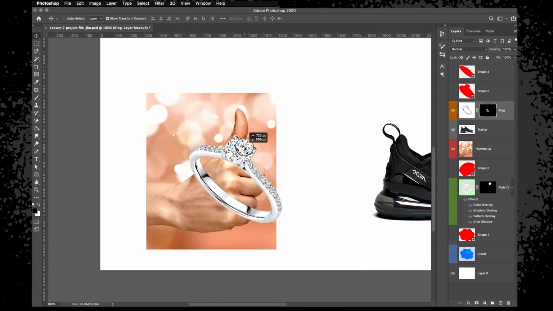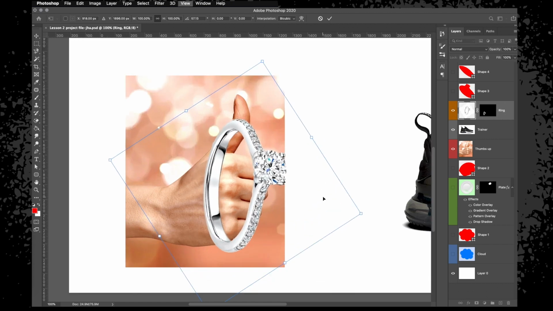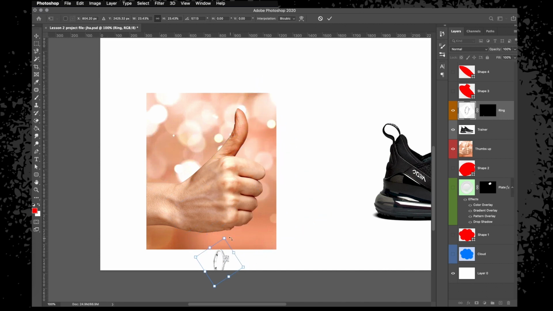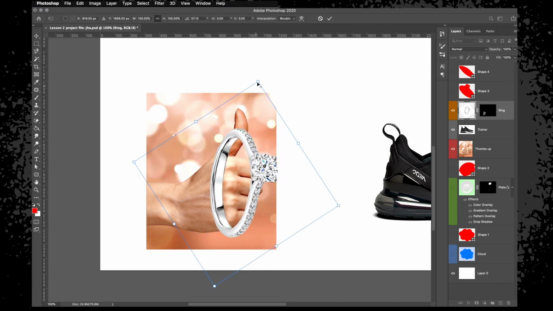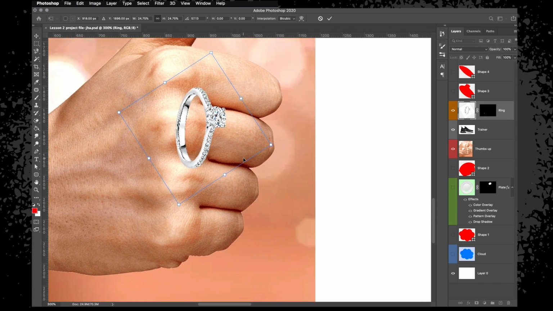So I'm going to bring the ring over here by the hand. I'm going to click V, I'm going to slightly rotate it. I'm going to try and match it to the finger, so I'm going to click Option, so it drags and scales from within the center point, which is around about here. So if I just click and drag, it'll drag down. Command Z. If I hold Option and now drag, it'll drag from the center, which is perfect and what we want.